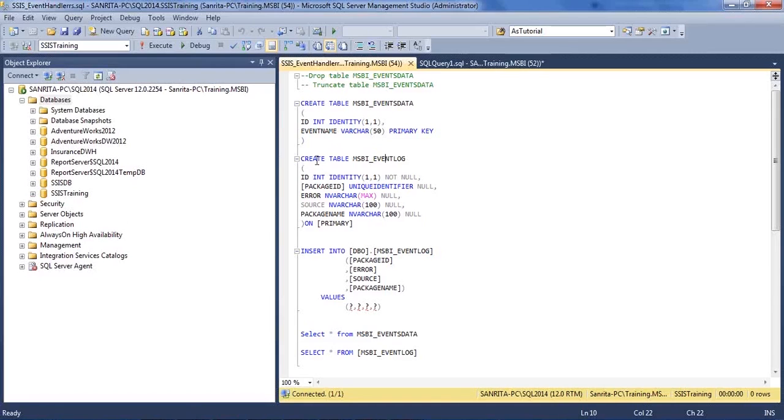I have a table. So I'm telling you the problem statement now. Just try to listen to this problem statement. My problem statement is, I will create a table called MSBI_events data. I have two columns in it. One is ID and the second one is the event name. If you see, event name is a primary key. For me it is a primary key.